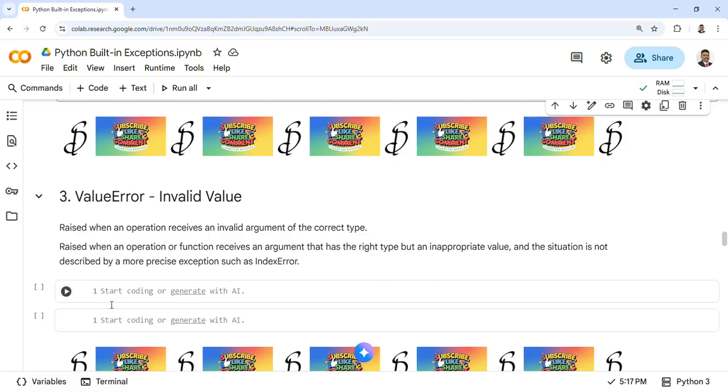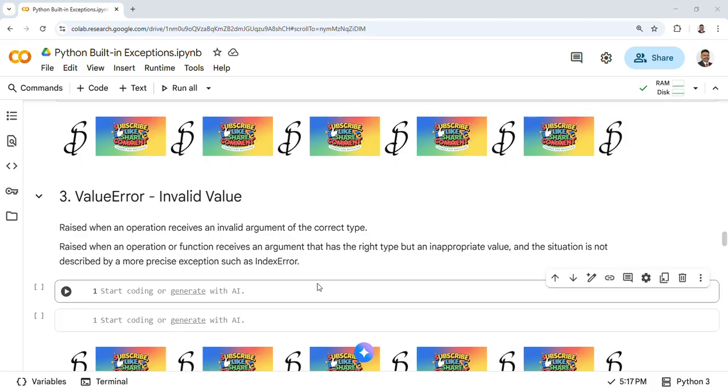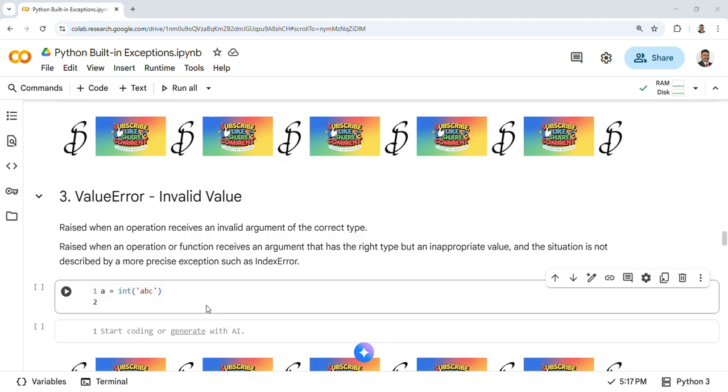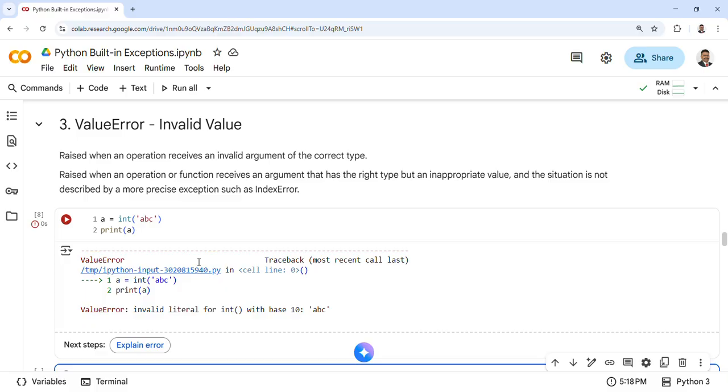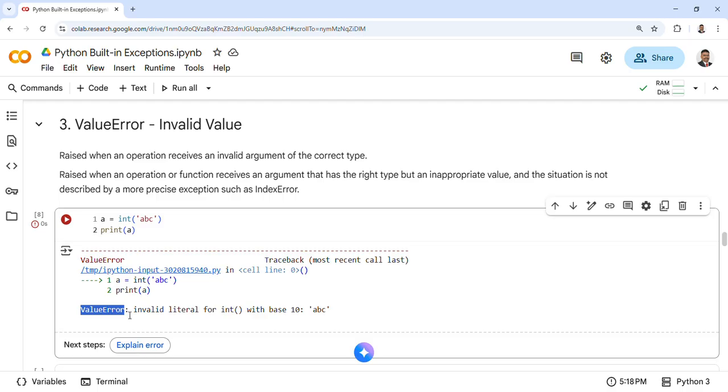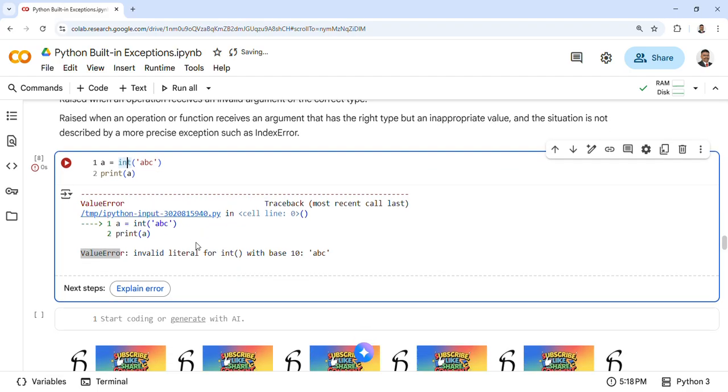Now in this particular video we are going to see value error. We will see the next type, that is value error, raised when the operand receives an invalid argument of correct type. So you are giving an incorrect argument to it. You say A is equal to int, and you are passing the value ABC, and you are trying to print A. Now what will happen? It is throwing value error, because you are trying to typecast ABC, a string, into integer, which is not possible.